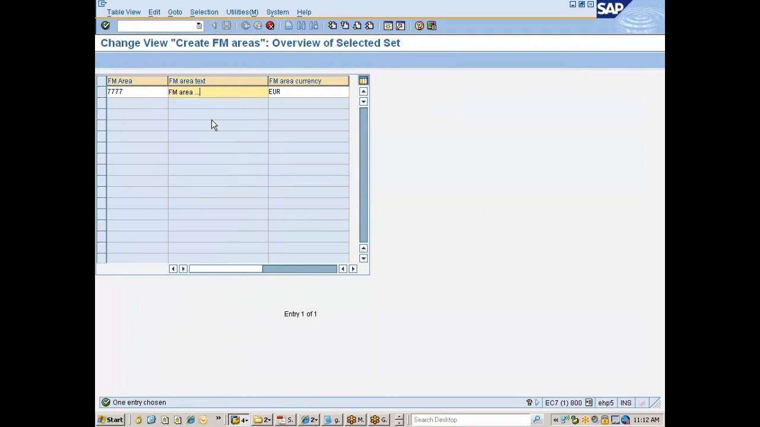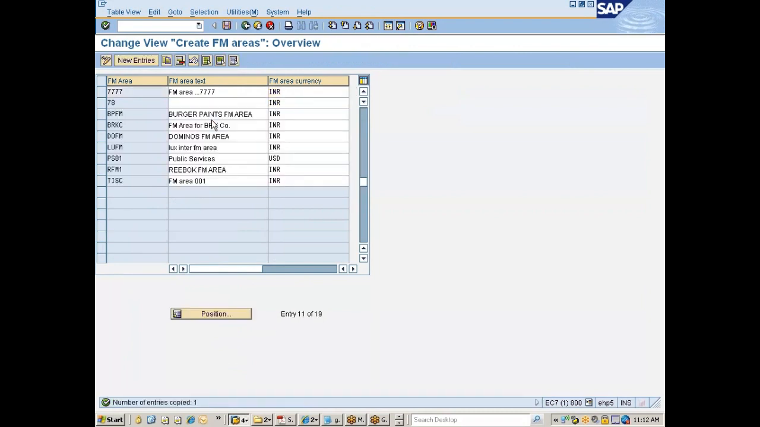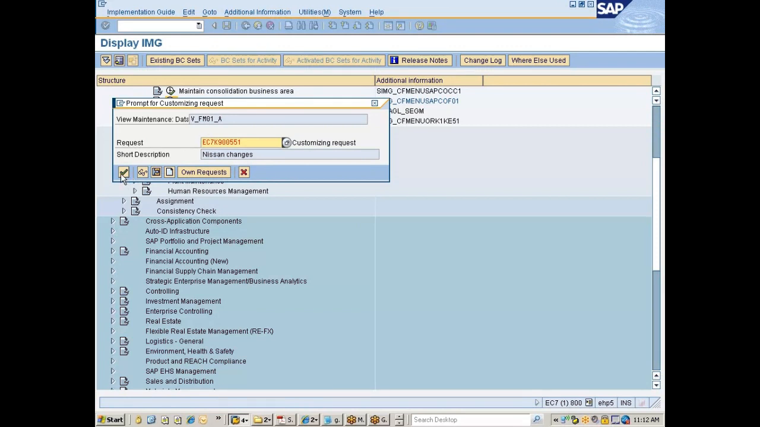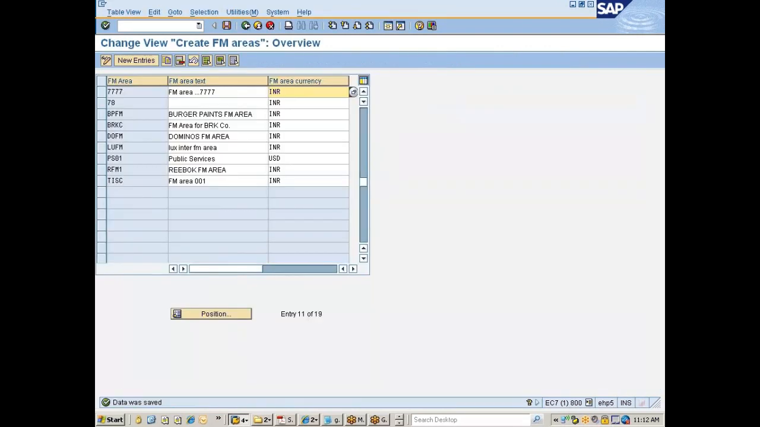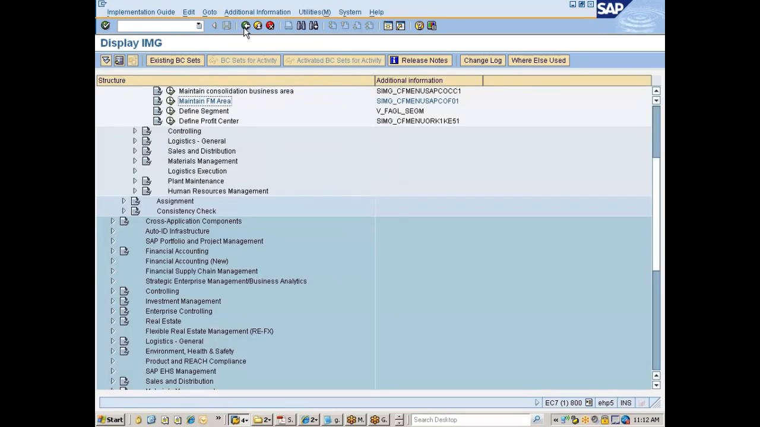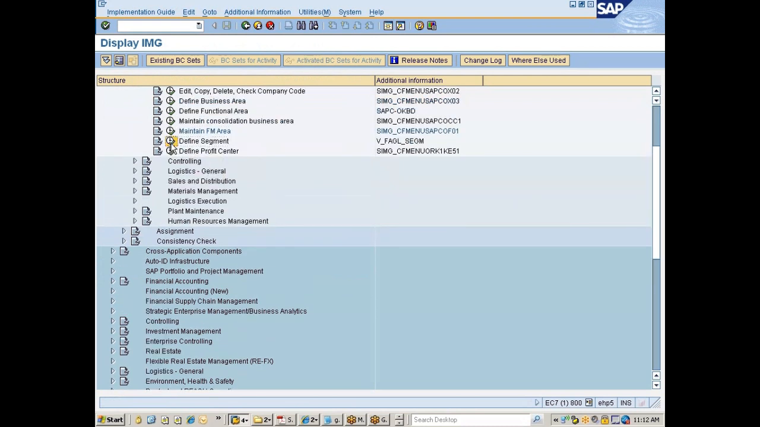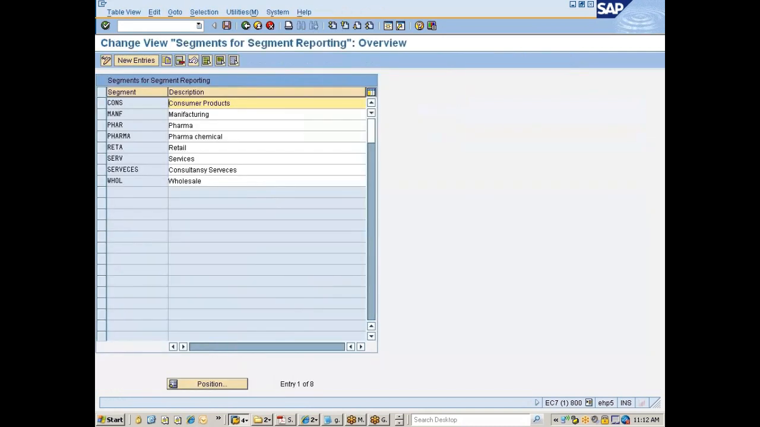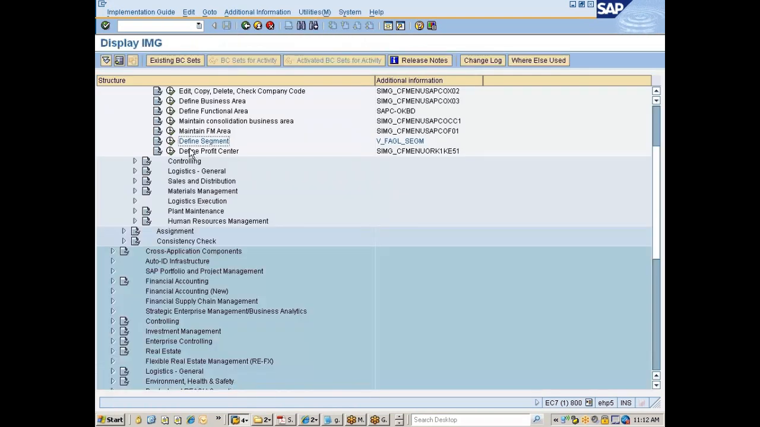as 77, currency as IN. I don't require this financial management area to work with my MM module, but because I wanted to maintain a complete organization structure, that's the reason I am maintaining it, but otherwise I don't require this. And again, this segment is once again not required for me, but in case you want it, you can simply go like this and then create it. Otherwise you can ignore it.